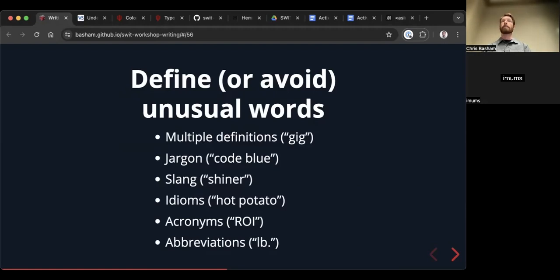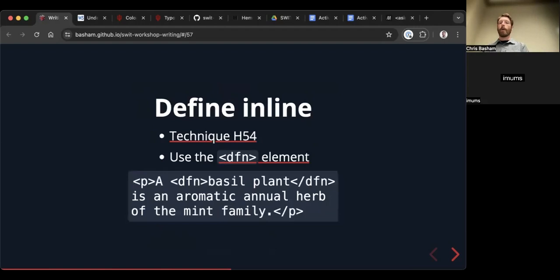LB. means pounds. These words should be defined so users know what they mean in the given context, or even better, the content could be written so the words are never really needed. Where a word is defined in line, wrap the word in a DFN or definition element. In this example, the text is "a basil plant is an aromatic annual herb of the mint family," and "basil plant" is wrapped in that DFN tag.